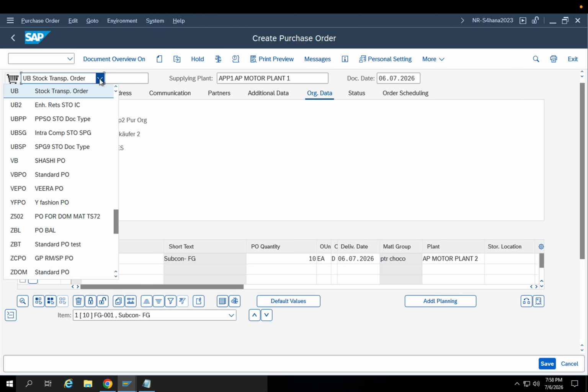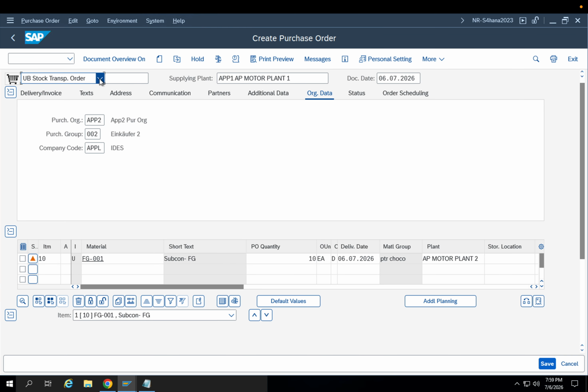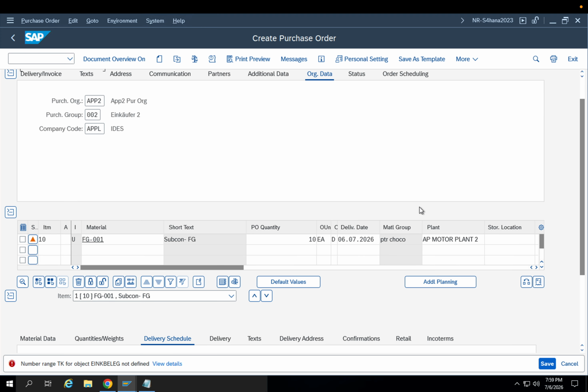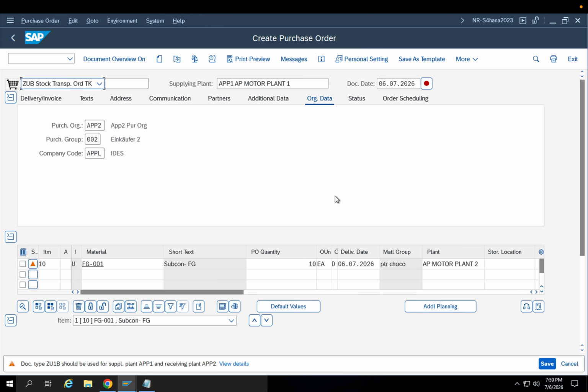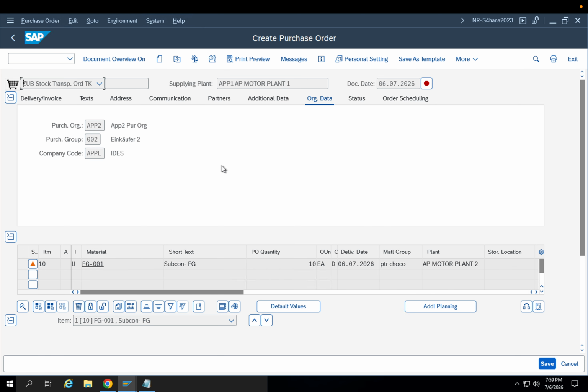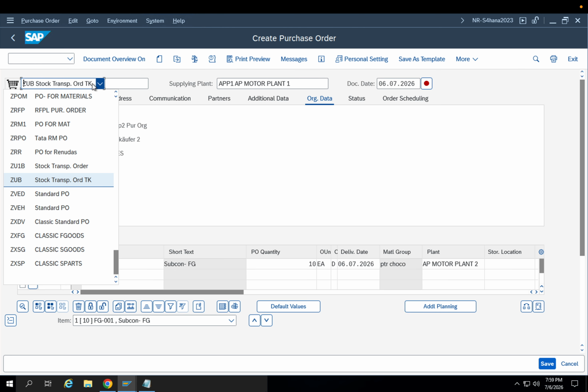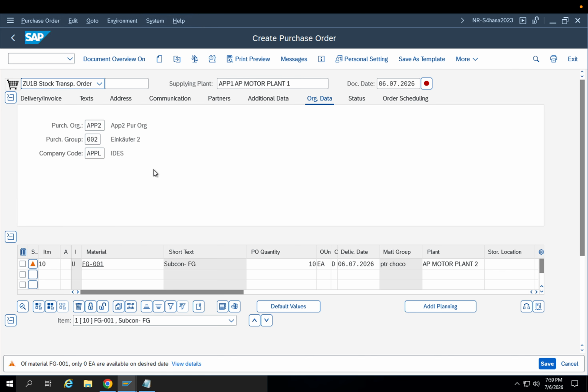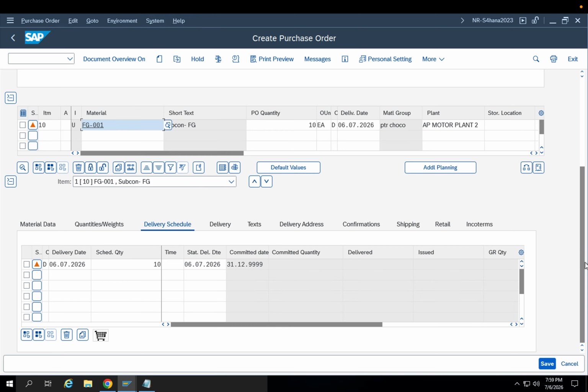So we created ZUB or something, right? For the STO process we created something. What condition type are we using? What condition type are you using? That is ZU1B. This is what we are using.